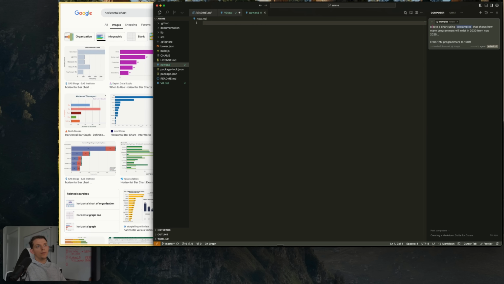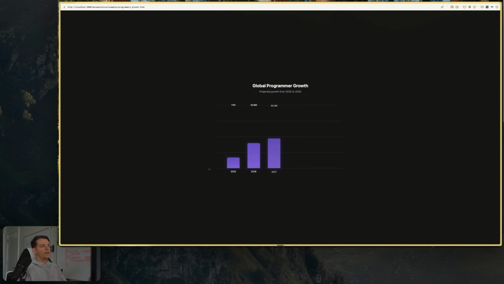The first thing I want to do is come up with some ideas on what these charts will look like. So: create a chart using examples to show how many programmers will exist in 2030, from now in 2025, from 17 million programmers to 100 million. Make it elegant and cool. I'm just trying to get an idea of what it'll look like.